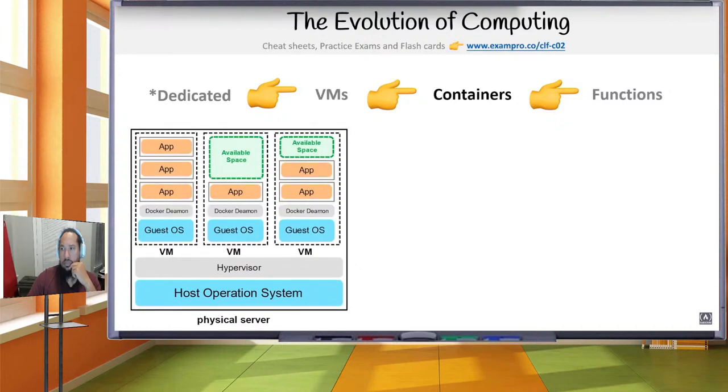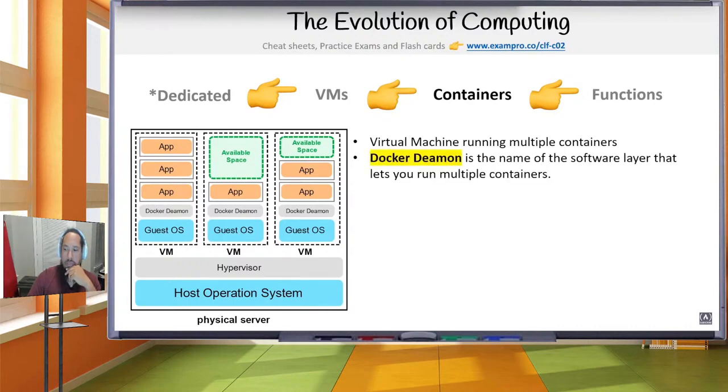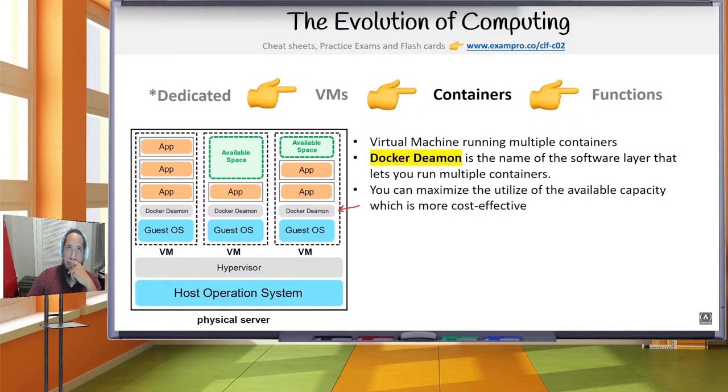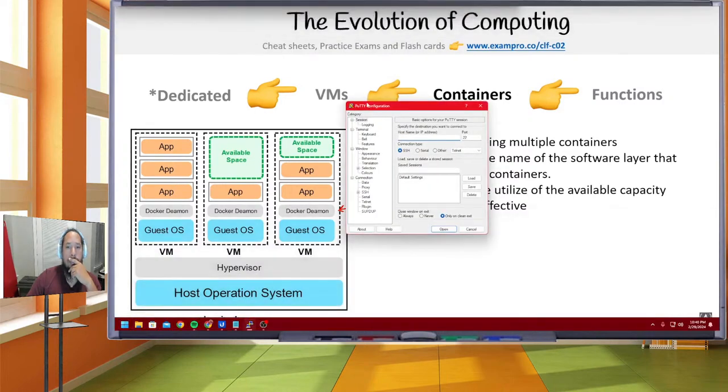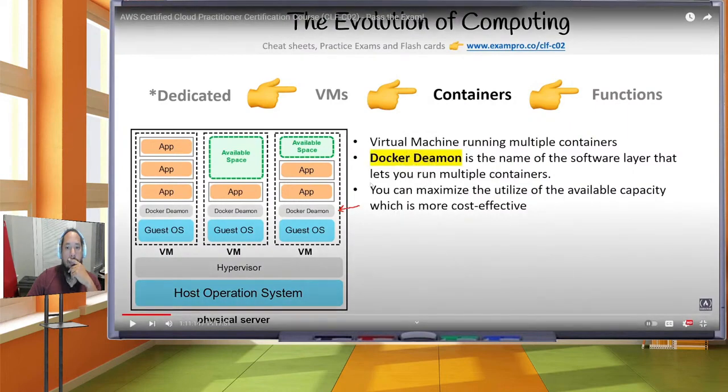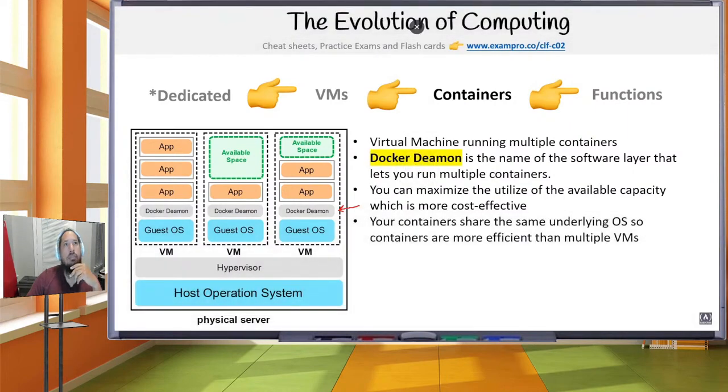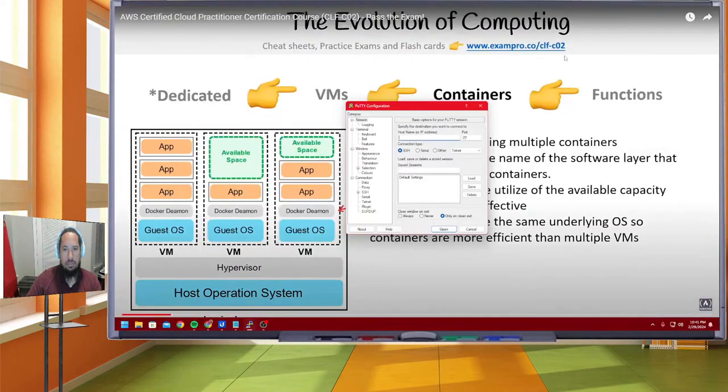Then you have containers, and the idea is you have a virtual machine running these things called containers. The way they do that is similar to a hypervisor, but instead you have, like here, a Docker daemon, so it's just a container software layer, okay, to run those containers. There are different kinds. Docker is the most popular. And the great thing is you can maximize the capacity because you can easily add new containers, resize those containers to use up the rest of the space. It's a lot more flexible, okay?